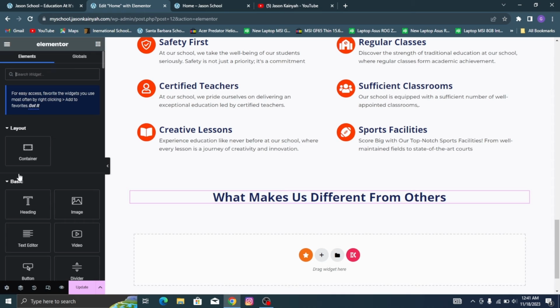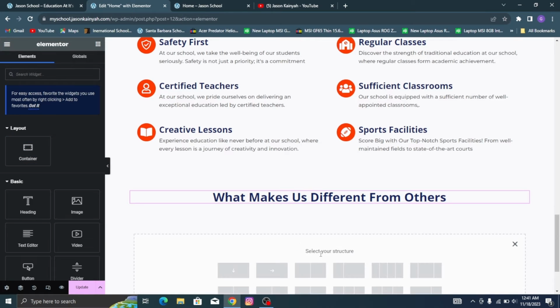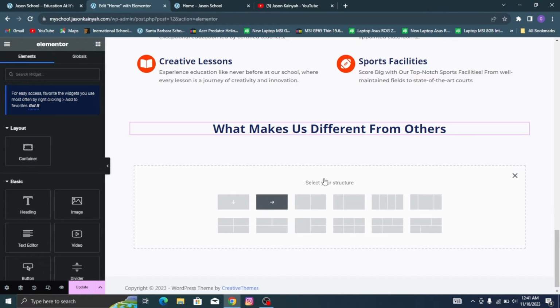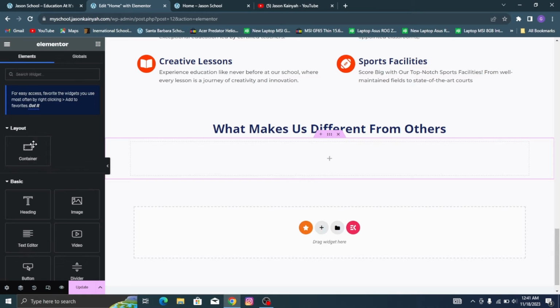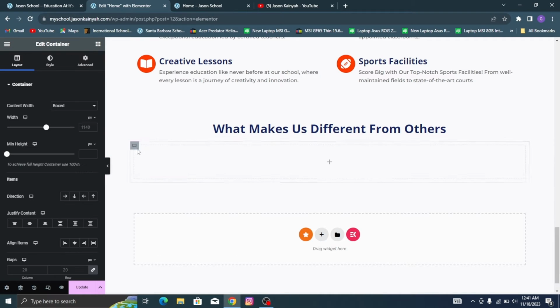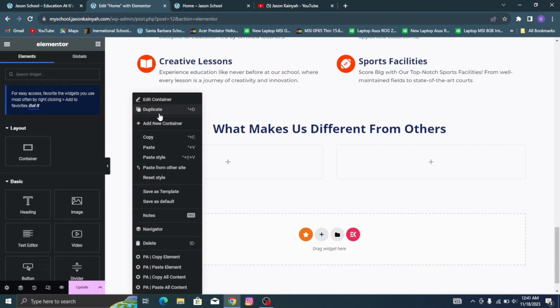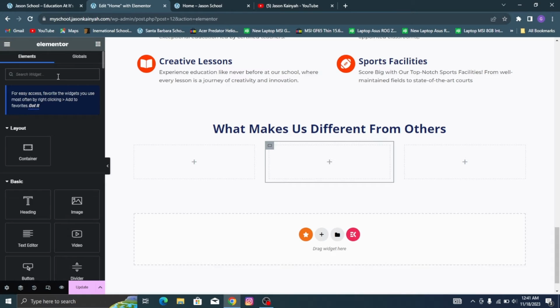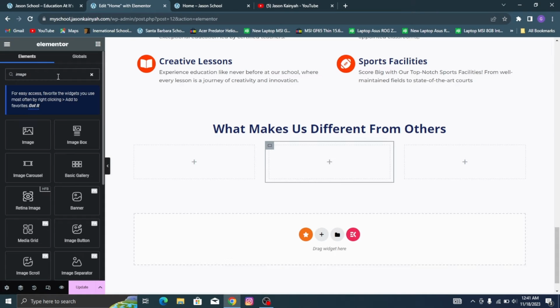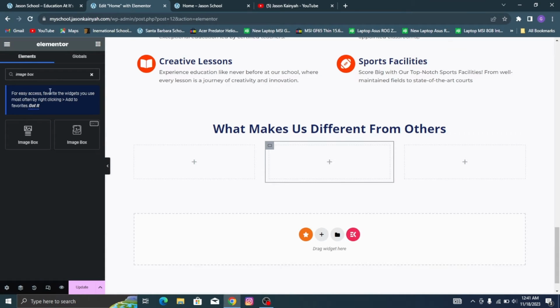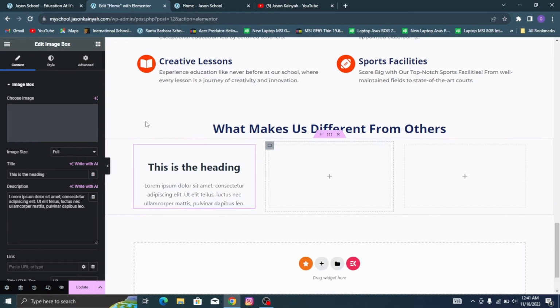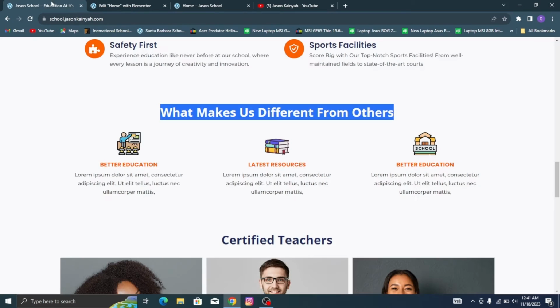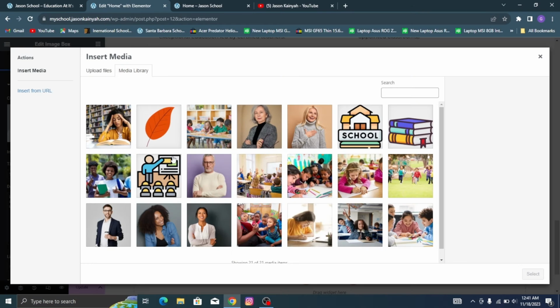Then I'll go back here and then I'll click on this and then click on a horizontal container. Then we'll drag a container inside it and then duplicate it twice till we get 3. And then once that's done, we'll go back here and then look for the image box widget. So this one. So we'll drag it in, click on choose image, and the one we have here is this one. So this is it.